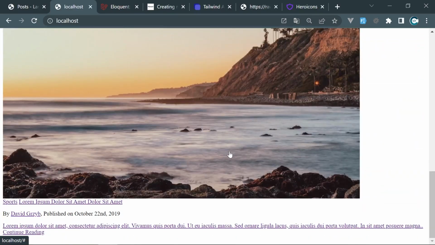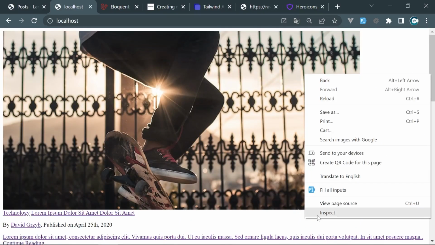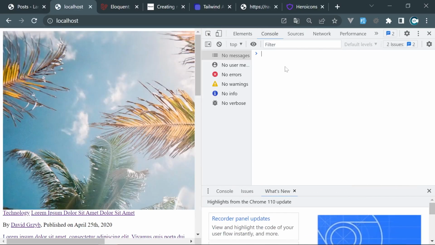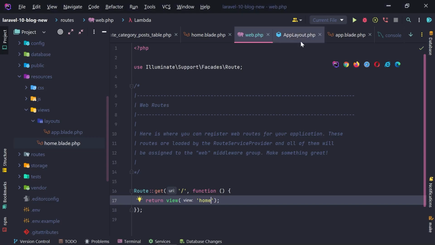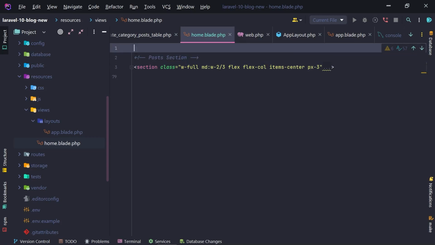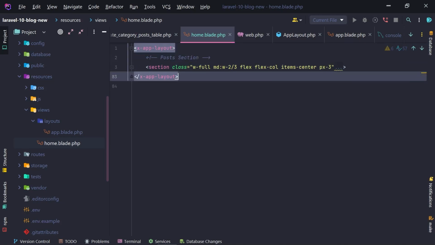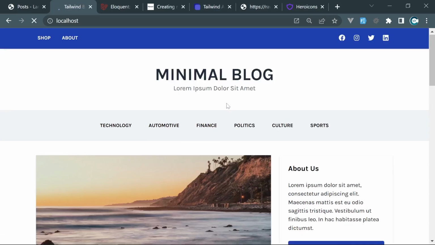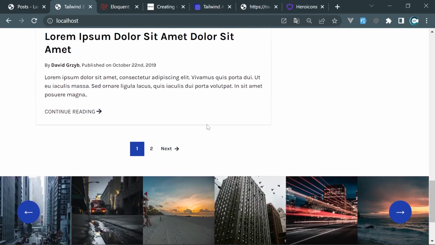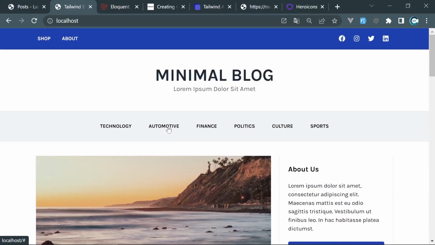we have a problem. We don't have styles. Let's inspect this and have a look. Reload the page. Okay, I know the reason. In the home, we don't use the component as a layout. So we need to use x app layout like this. Save and reload, and here we go. So this is now our Laravel application. We have layout defined and we have content coming from the home.